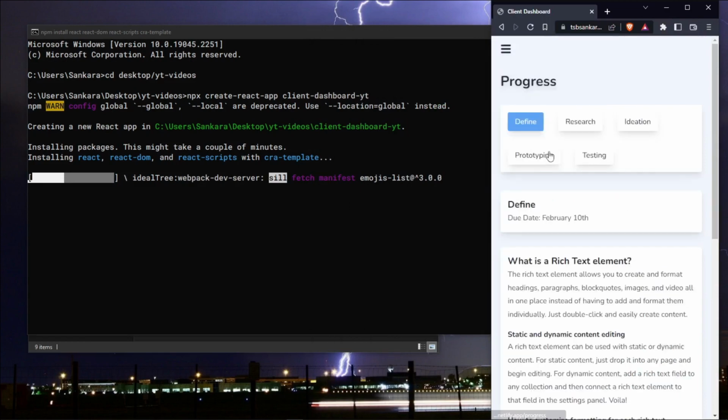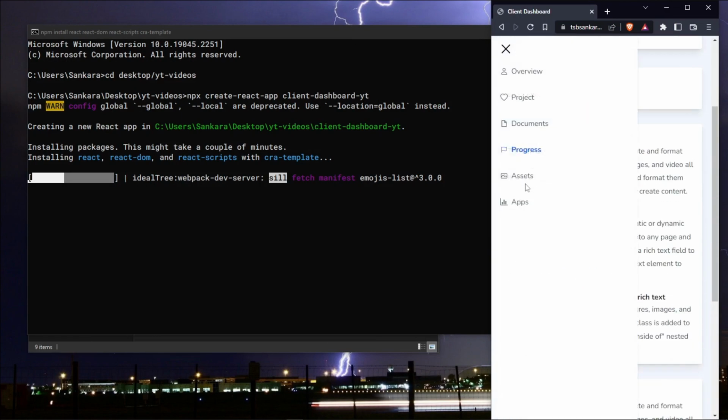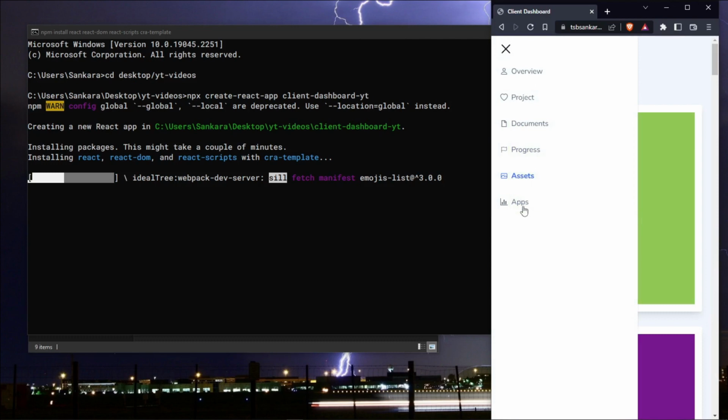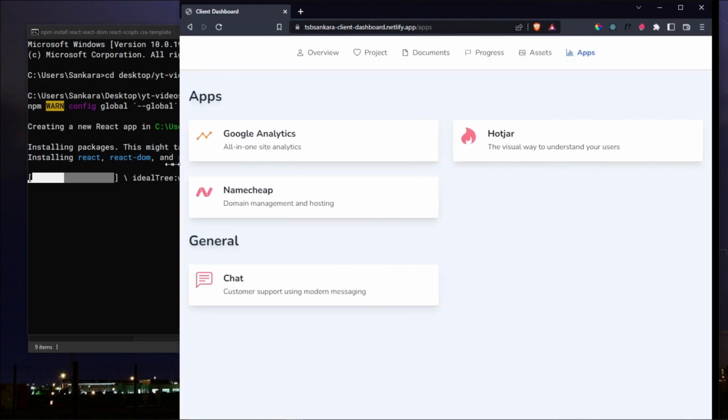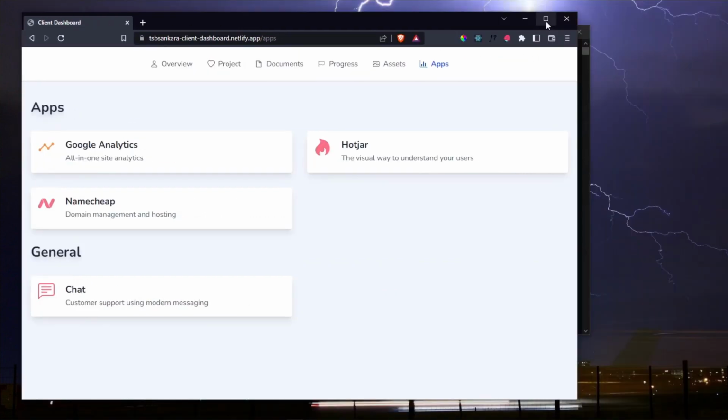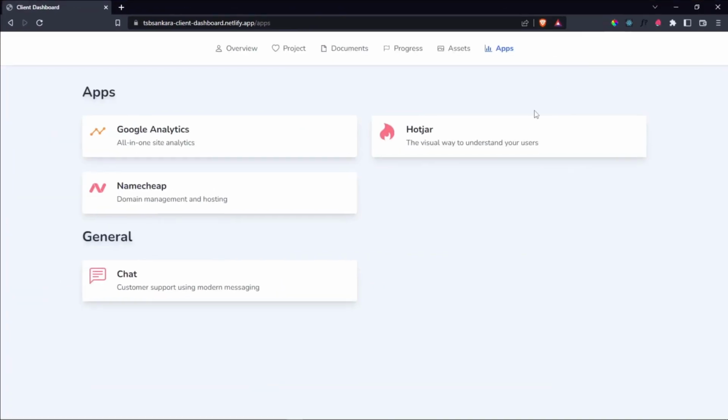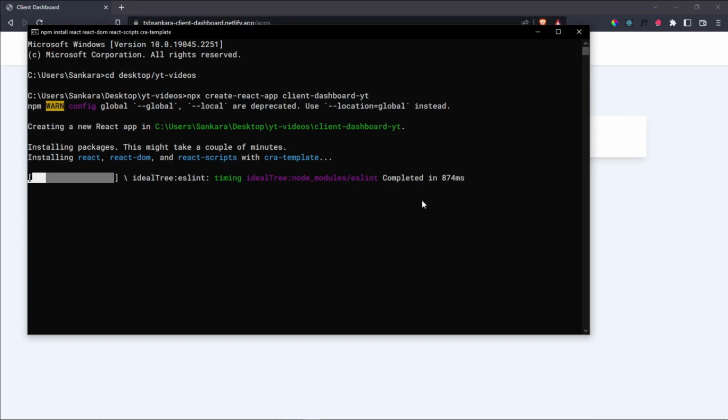We have the progress page also being responsive. We have the assets, and then finally we have the apps page also completely responsive. So we're going to build all of this out, and I hope it turns out to be a good video. So I'm going to let this run, and then once it finishes running, then we are going to continue.